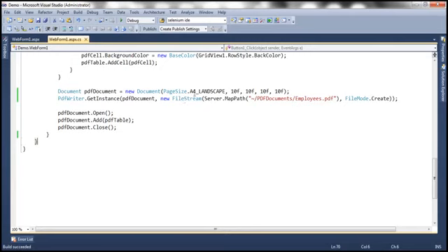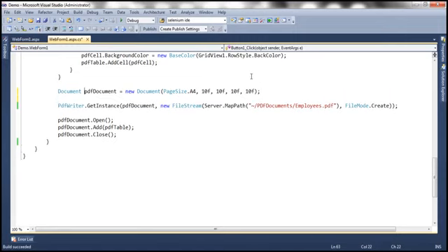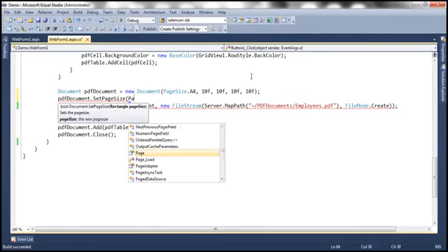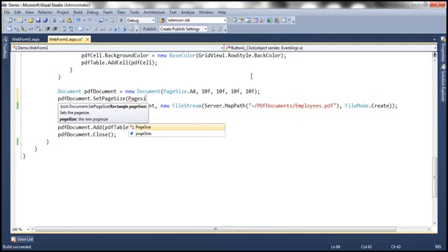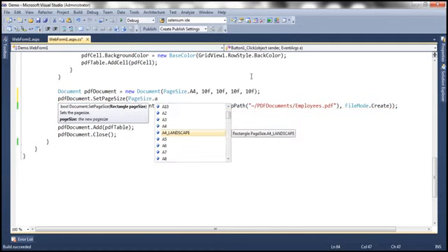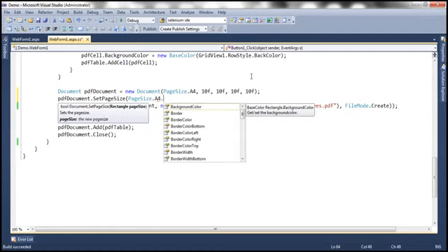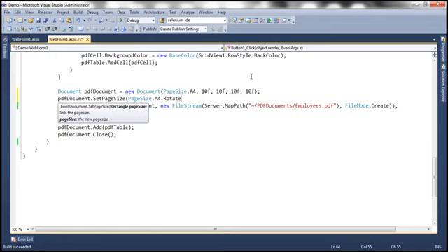To do that, instead of using this A4.Landscape, it's a known issue. This doesn't work as expected. What I'm going to do here, you can specify the page size as normal A4, and then I can use this function, pdfDocument dot. There's something called SetPageSize, and here we can specify the page size. I'm going to specify the page size as A4 dot, and there is a function called Rotate. So we are going to rotate the A4 so that we get landscape orientation. Now this works as expected.